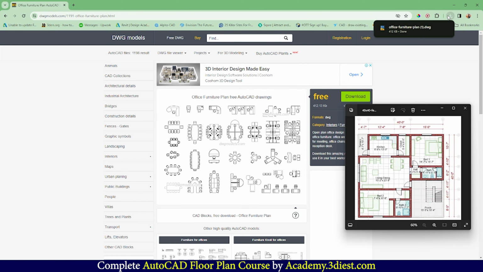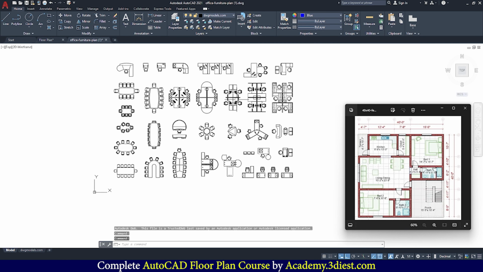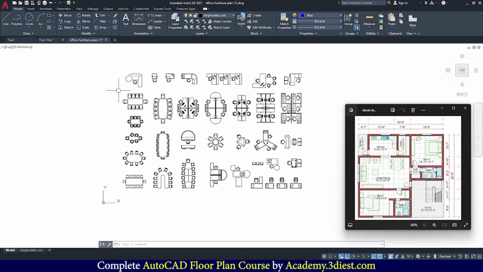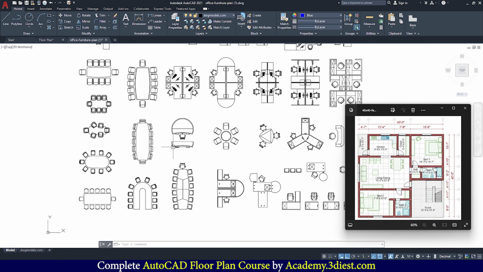It will simply download the files. And if we open these files, here you can see these are all the pre-made blocks that someone has already created and uploaded on the internet. So if someone wants to use these things in their floor plan, they can do that. There are no copyright issues, you can simply use these blocks. So I will take one of the table chair setups from over here. Let's say I want to bring this table chair setup, so I will simply press Ctrl C to copy it.